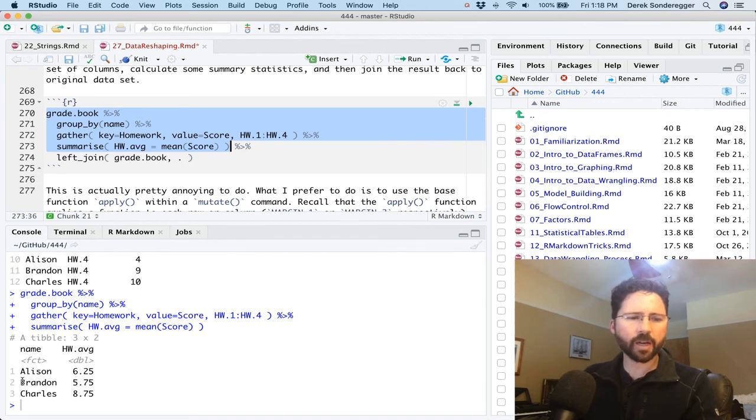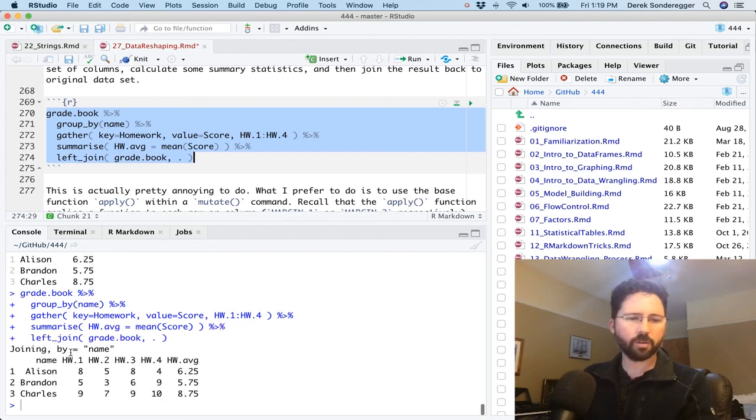Because I've got this name category that is still there, I can do a left join back onto my original data set. That's what this final command does. I want to do a left join because I want all of the rows in my original gradebook, but I want to augment it with this new thing that has this homework average. This makes sure that this homework average is the last column in my data set. And here we go, this is the resulting output: we have this homework average.